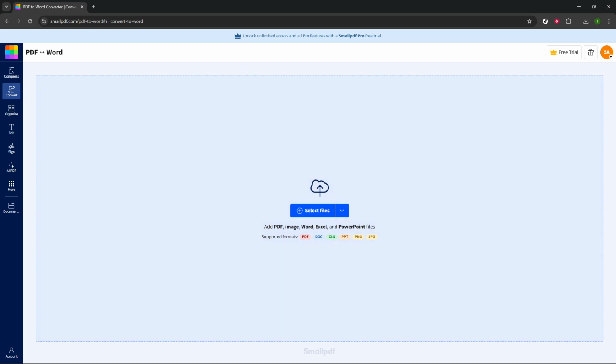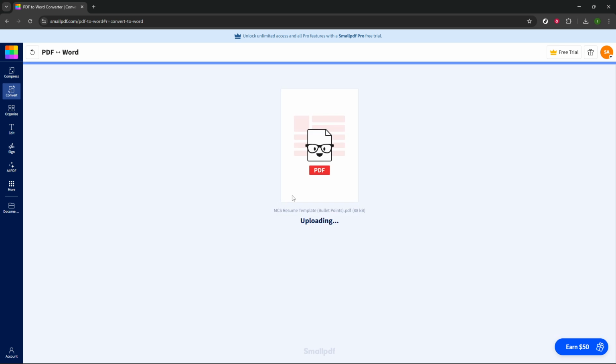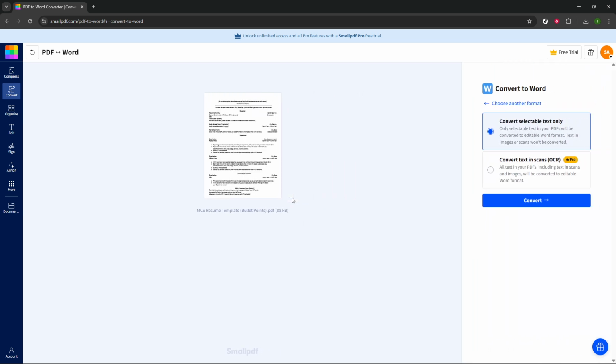Click PDF to Word. On the conversion page, select Select Files. Choose the PDF you want to convert from your computer. As a tip, you can also drag and drop your file directly onto the page, and if you see cloud icons, you may be able to import from services like Google Drive or Dropbox. After you select your file, it will start uploading.